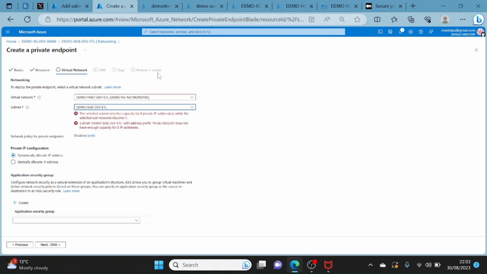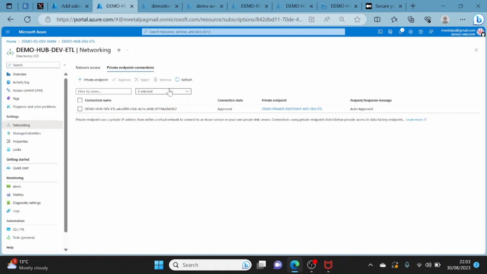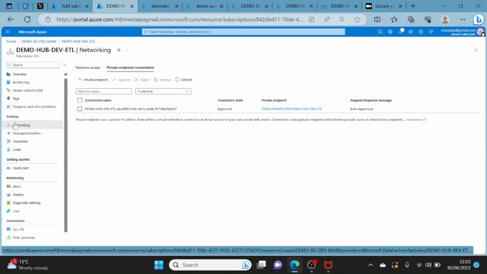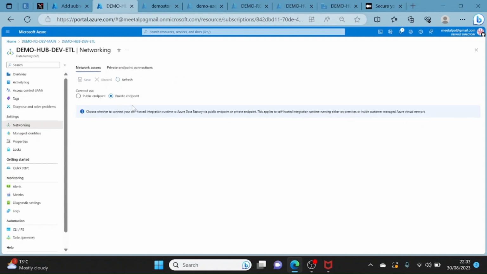Same way you need to do it for the SQL database and storage account as well. So let's go here. Once you successfully implement that, you go to the networking settings in each of these services and make sure you have private endpoints, and that it's approved successfully. And here make sure the private endpoint is enabled for Data Factory.